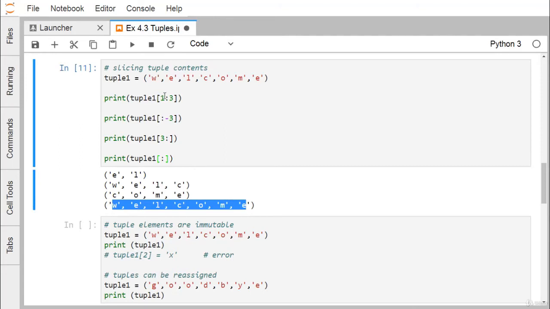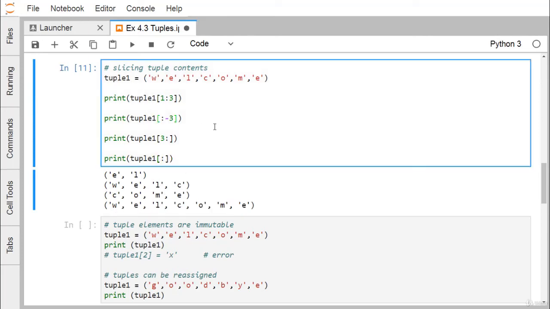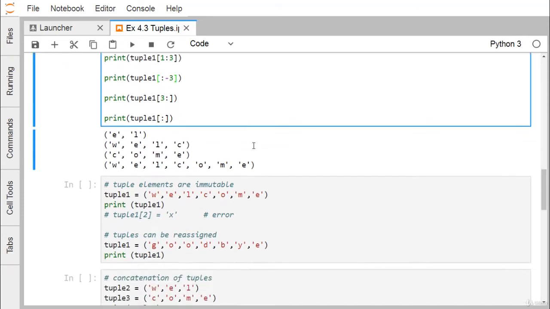So print tuple 1, 1:3 will produce the output like this. Then colon -3 will produce this output, because we are not mentioning the starting index. So it will start from the very start and then it will proceed up to -4. So this is my -1, -2, -3 and up to -4. This WELC will get printed and it has got printed. Similarly, I have explained the other cases.